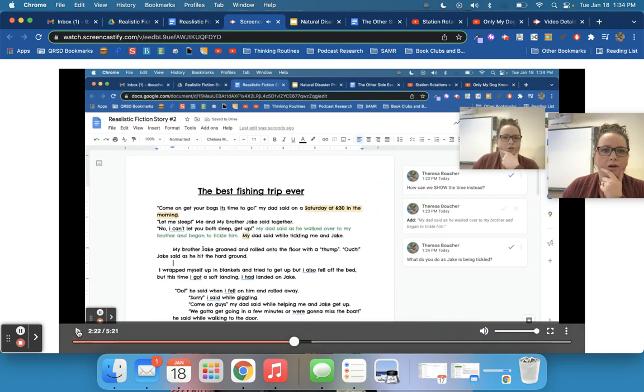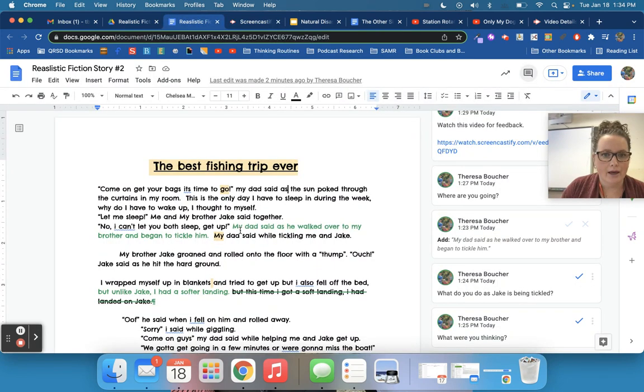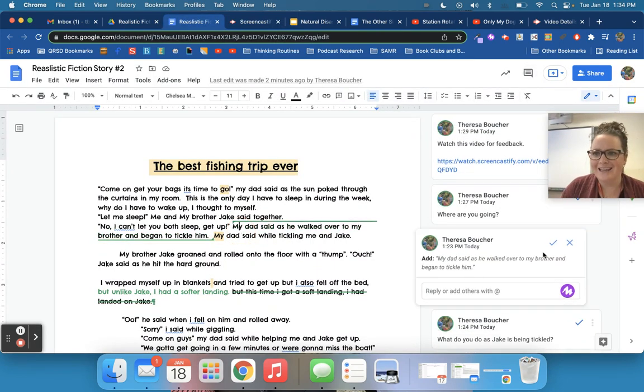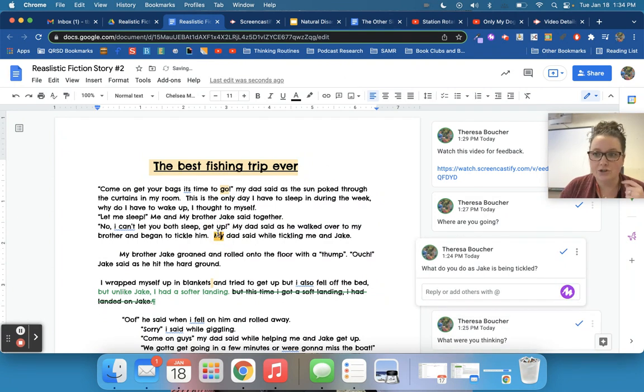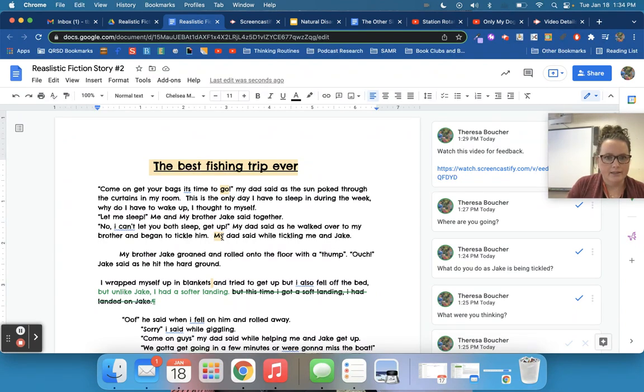my brother Jake. Okay, so I noticed the teacher's moving on. So I'm going to go pause it and I'm going to go back in here. Okay, so my dad walked over. I think I like that suggestion, so I'm going to keep it. And then the teacher made the suggestion, what do I do as Jake's being tickled? Let's see, it tickled him.